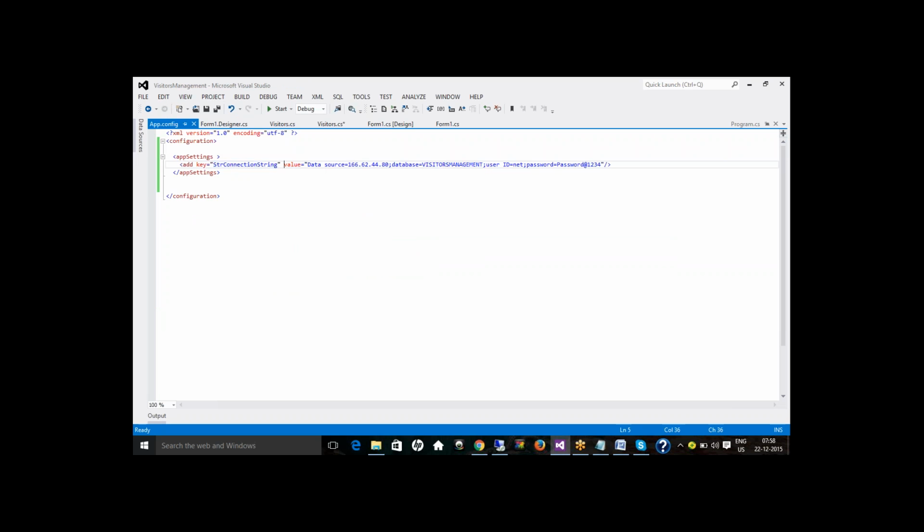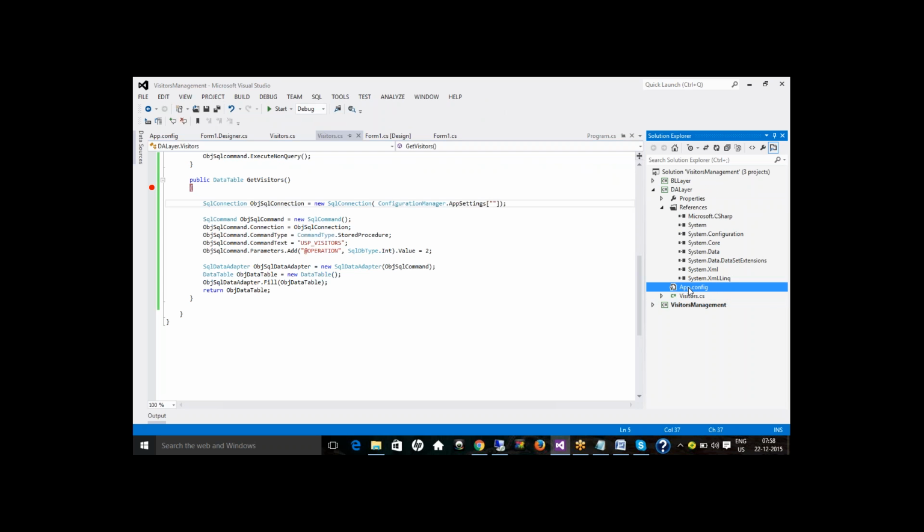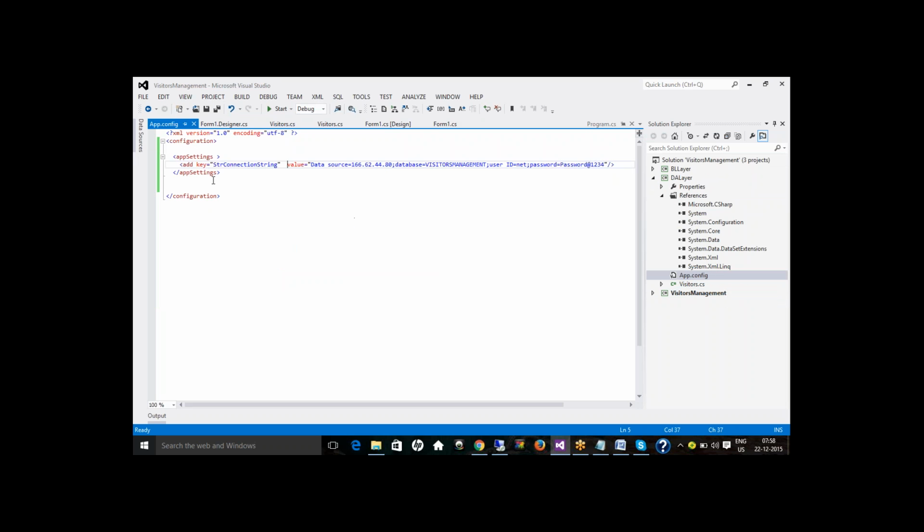Configuration manager dot connection string, no, that is different from app setting. See, if you are adding connection string properties, okay, then we will use that one. Okay, this is very... did app setting. Okay.